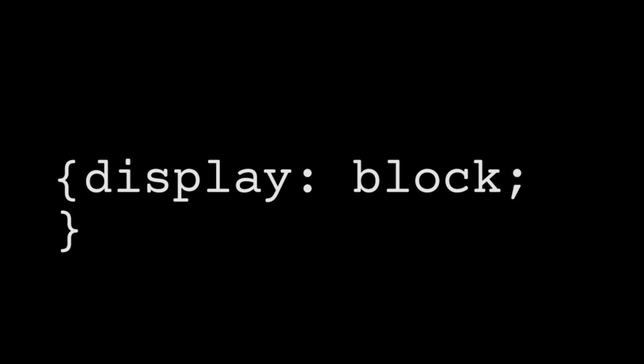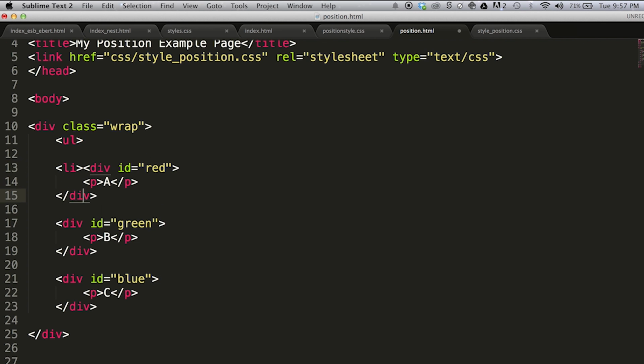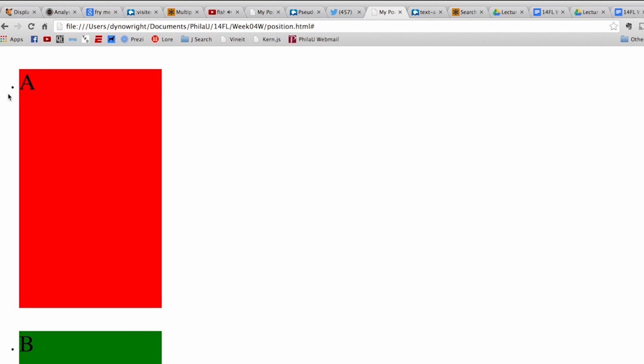Display block does the opposite. Display list item displays a box in a way that you would normally do with a li list element. To make this work properly, your content should be nested in an ul or an ol element. Display none causes the element not to be displayed or even be there at all.